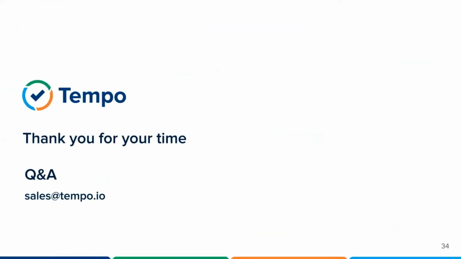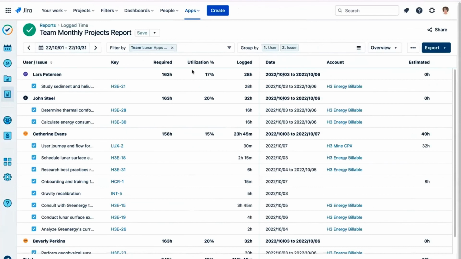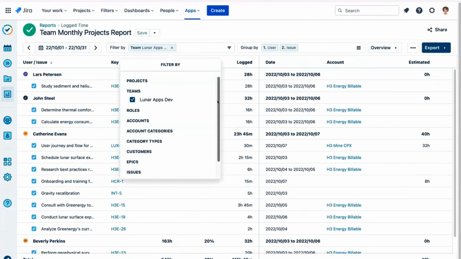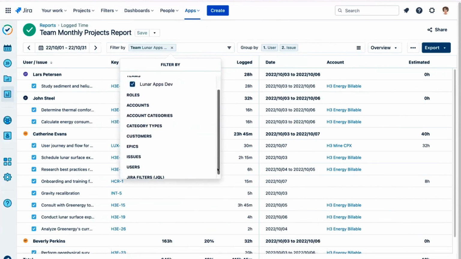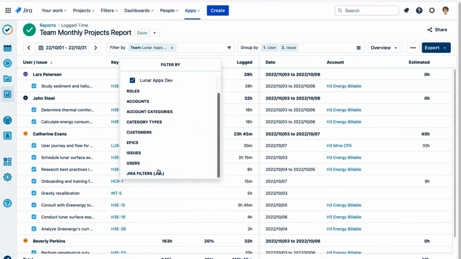Okay, next one. Can we see a report only for user stories, not incidents? You can absolutely filter your reports, and you can filter by JQL. This is a really powerful option if you want to see something very specific, such as stories and not incidents. Many people don't know about this. It's one of our things that causes that aha light bulb moment. But basically, anything you can dream up in JQL, you can filter by in our reports. So I can recommend trying that out if you have very specific needs.